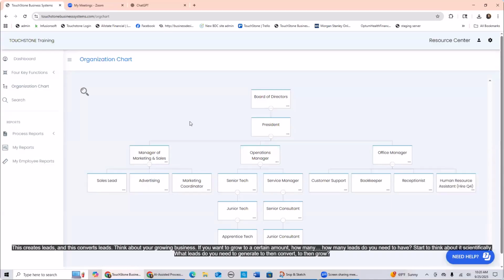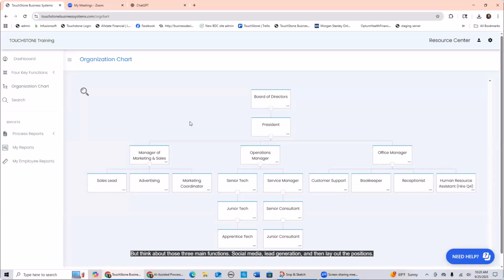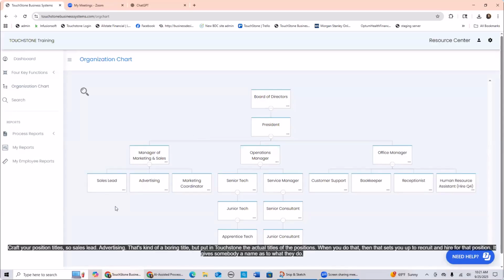Start to think about it scientifically. What leads do you need to generate to then convert, to then grow? But think about those three main functions: social media, lead generation, and then lay out the positions. Craft your position titles, so sales lead, advertising. That's kind of a boring title, but put in TouchStone the actual titles of the positions.